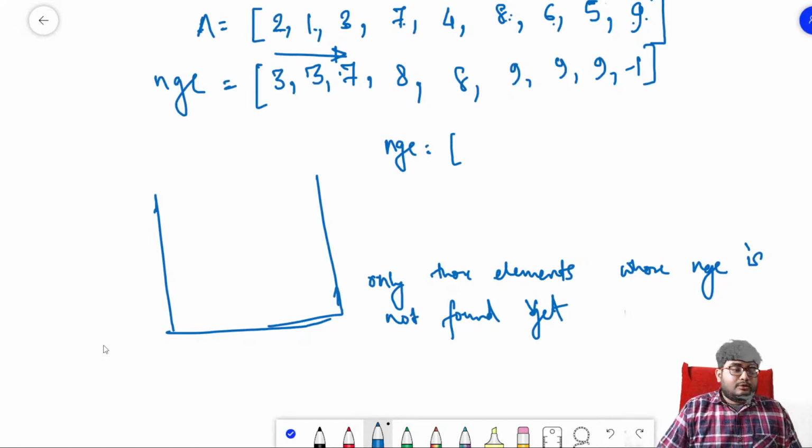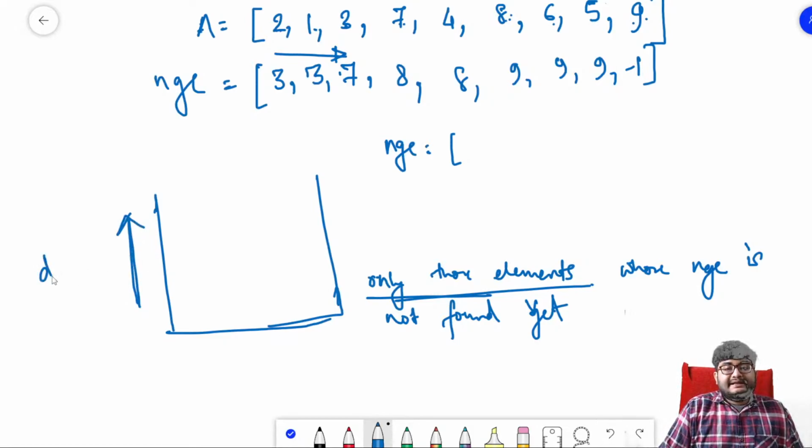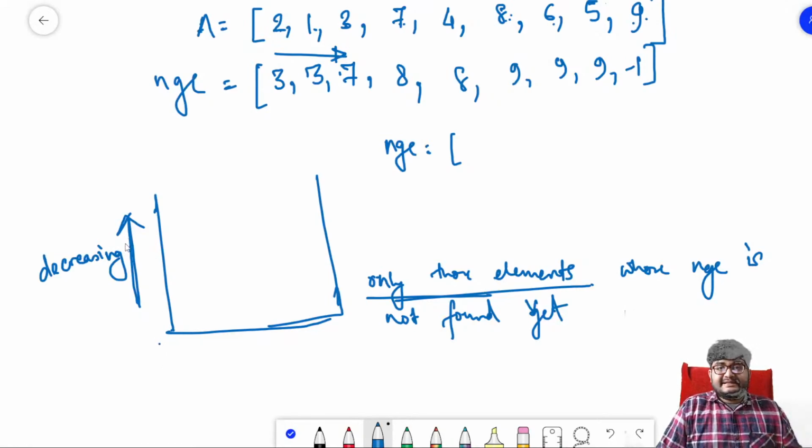Now, with this claim that it will contain only those elements whose next greater element is not found yet, we have a very important property on this stack. The stack will be a decreasing stack. That is, from bottom to top, the stack will be decreasing. Let's understand why that's the case.